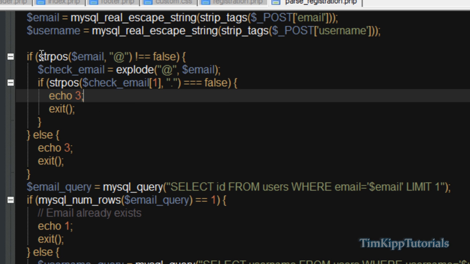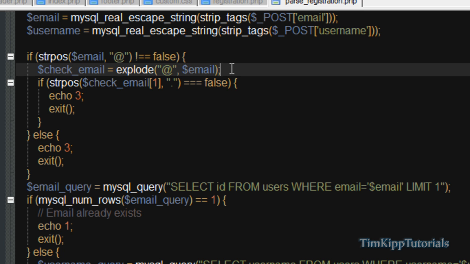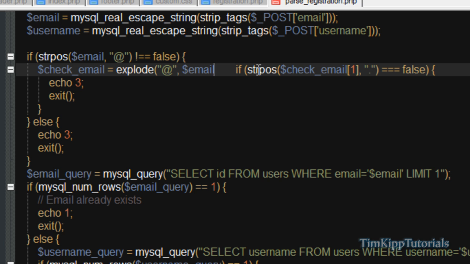It's using the string position, so it's pretty much saying if the @ character is found or is not found, or I'm sorry, if it is found, that's what this means. If it's not false, then it's going to go ahead and check to see if we're exploding the email that's sent in at the @ character if it exists, and then we're using the string after the @ character to see if there's a period.